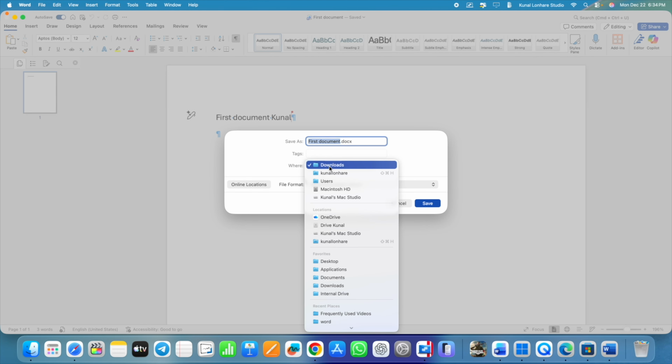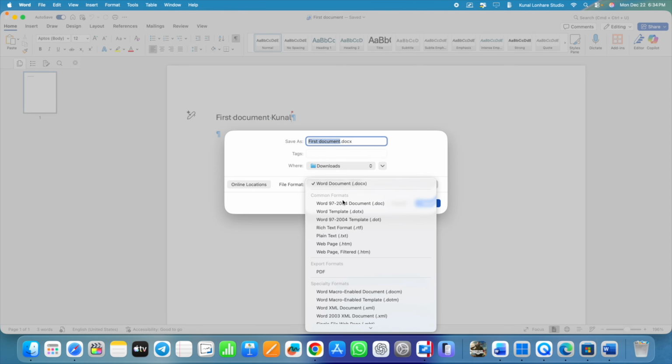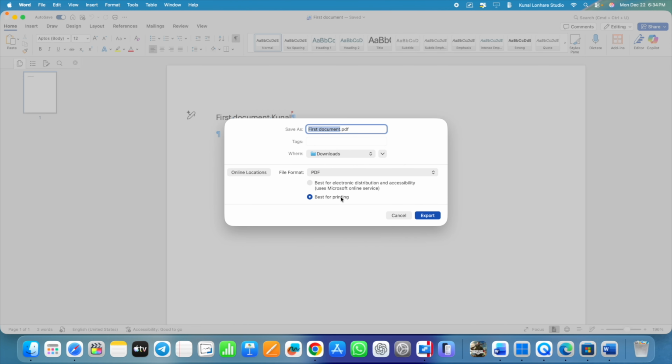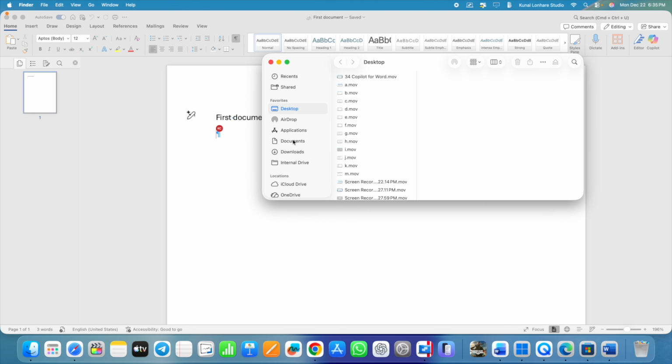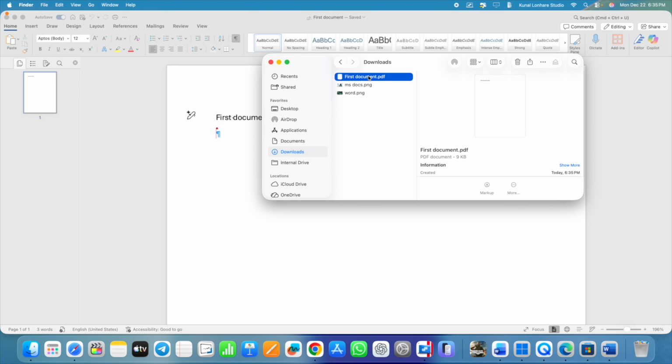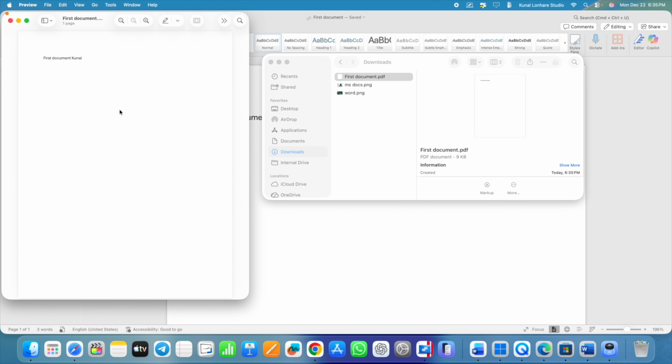Let's go with the download, and this time I want to save the PDF document. Just do that, and click on export. And now just go to your computer download folder. You will see your first document has been exported to PDF.